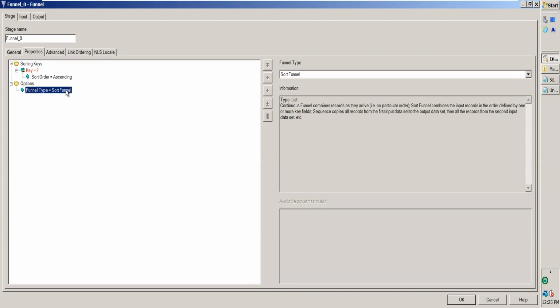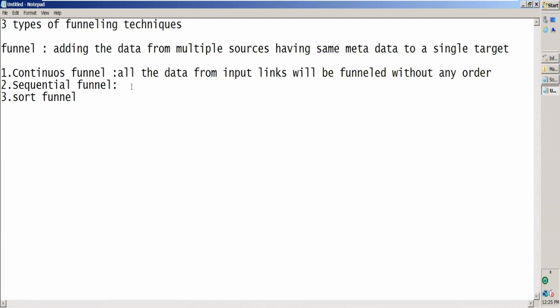So sort funnel means funneling the data based on a key column. Continuous funnel means funneling the data with no order. Sequence funnel means funneling the data in an order. So these are the three types of funnels that we do have.